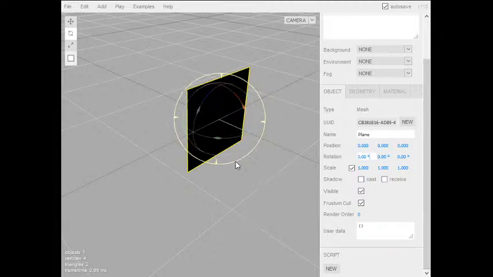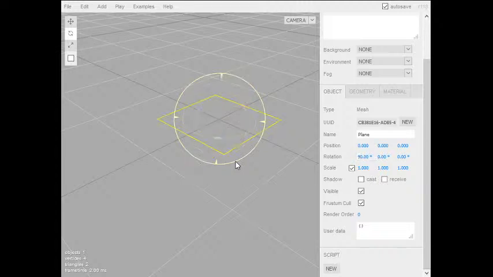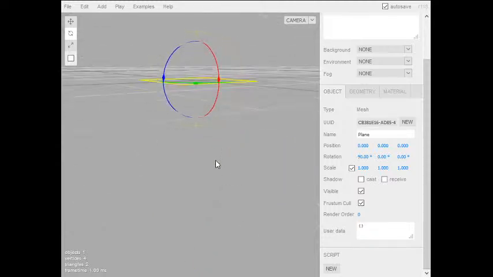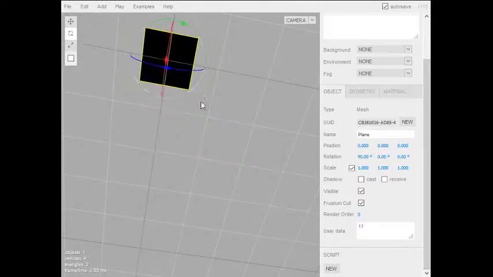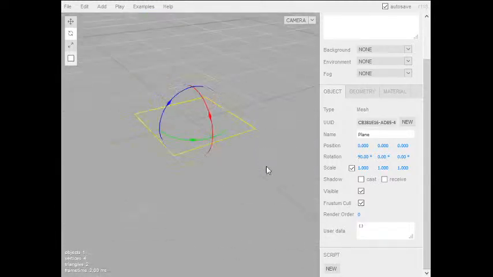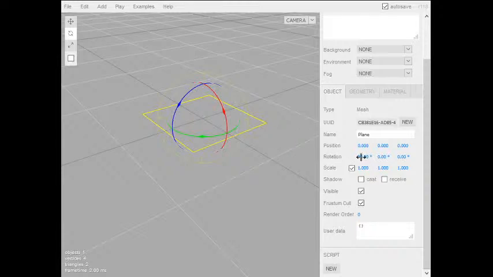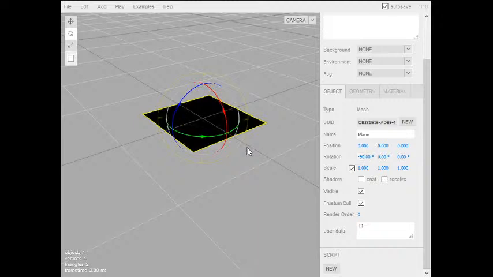So let's say we want to rotate it 90 degrees X. I'm going to type in 90 and press enter. Oh, and our plane has gone invisible. We really want the black side, so we've got this upside down. So I've gone the wrong direction. Rather than going 90, I should go minus 90. And it has the black side facing up. That's going to be our floor.